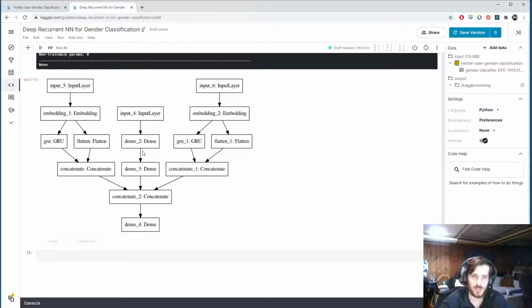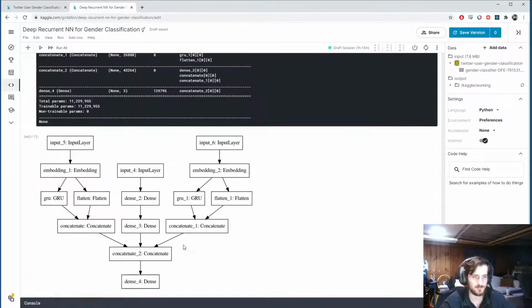The regular x is getting passed through two dense layers and then sent to the concatenation layer. The descriptions and the tweets are both being embedded. The embeddings are being sent to a GRU and to a flatten, respectively. And then those two outputs are getting concatenated back together. Same thing's happening over here. Those get concatenated. And then the final three outputs of each input get concatenated to one big vector. And that is sent to a dense layer to give our final three values.